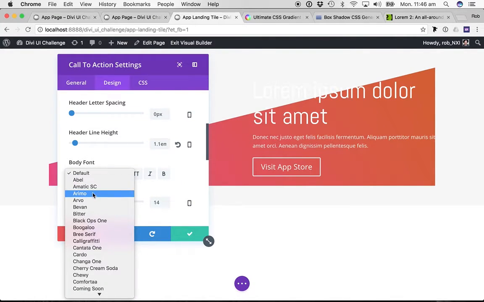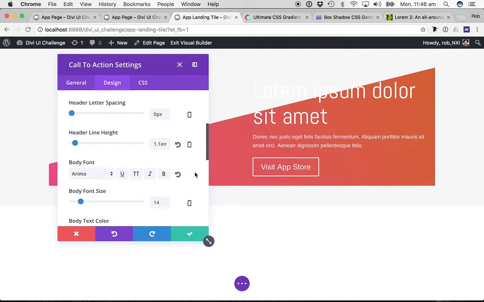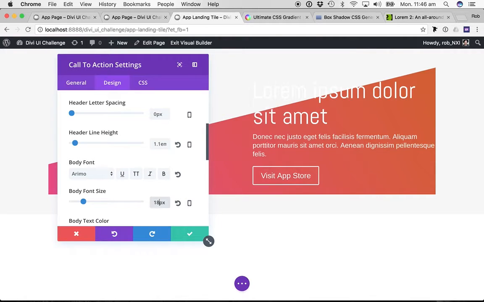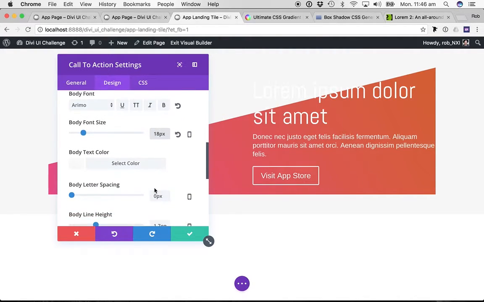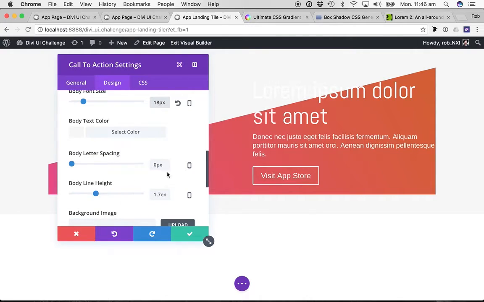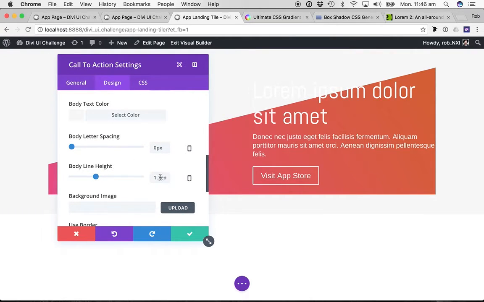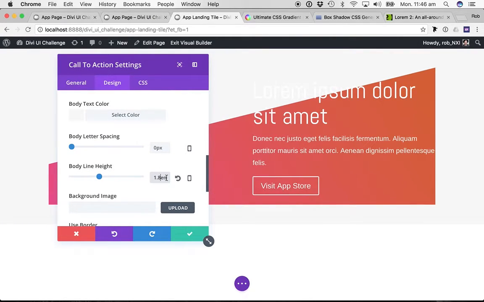Body font, I think I had Arimo, which is quite nice, and I'm going to make that a bit bigger as well. 16, 18. Let's go 18. Font text color is good. Body letter spacing is good. Line height, I'm going to just increase that to 1.8.